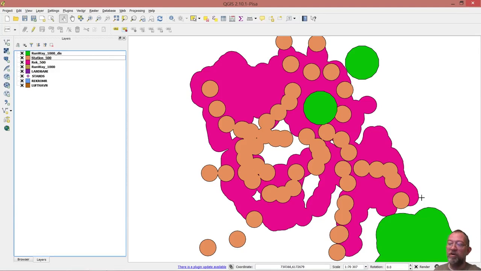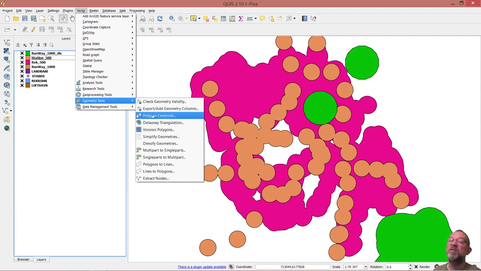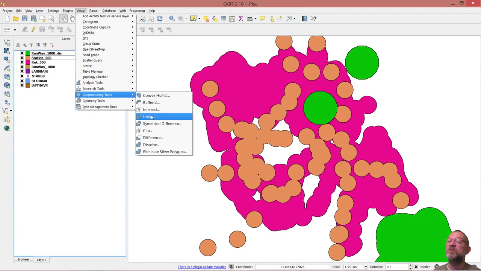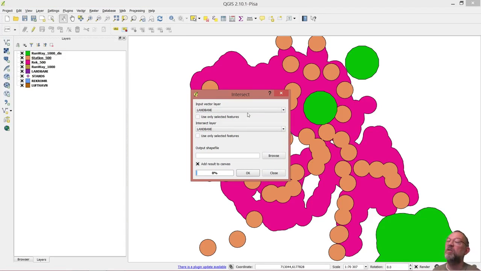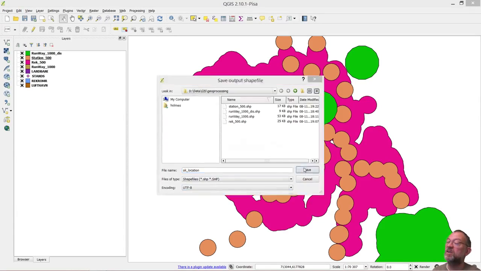So first of all, we want to say that they have to be within the appropriate distance of both our stations and our recreational areas. So we'll go up and do our tool again, also a geoprocessing tool, and use the intersection, because we want places that are both near to stations and near to recreational areas. So we want the intersection of our recreational and our stations, and call it OK locations.